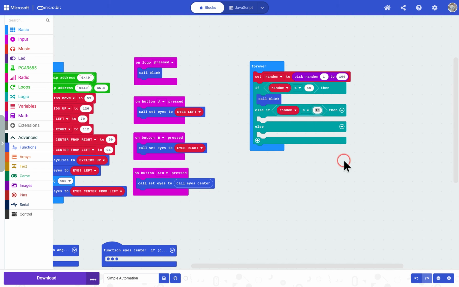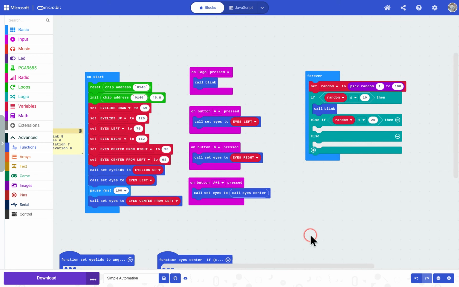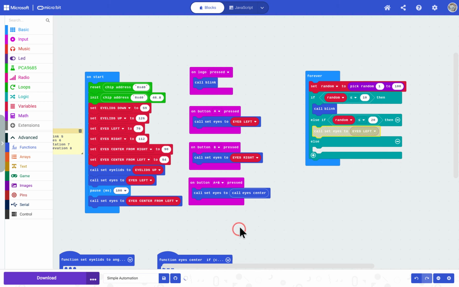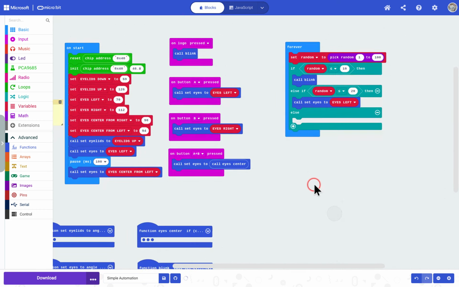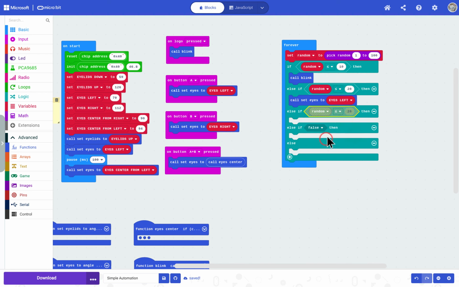Let's say we want to take another 10% and we want to eye center, eyes angle. Oh, okay, we can do it this way. Eyes to the left. And let's put another 10% chance.